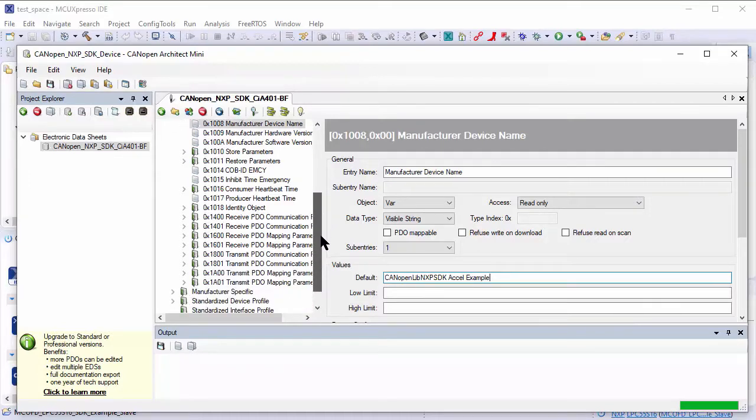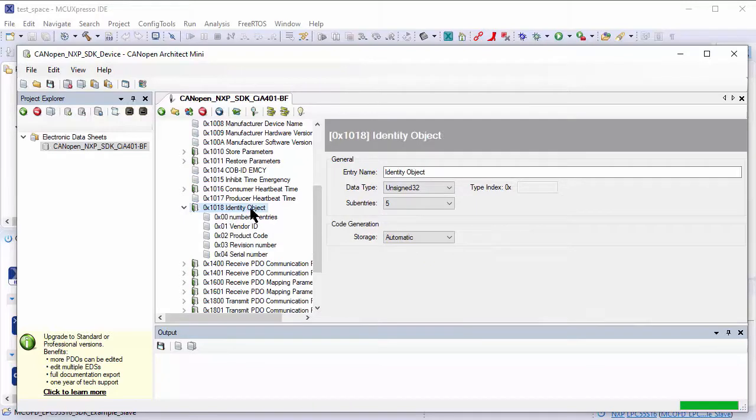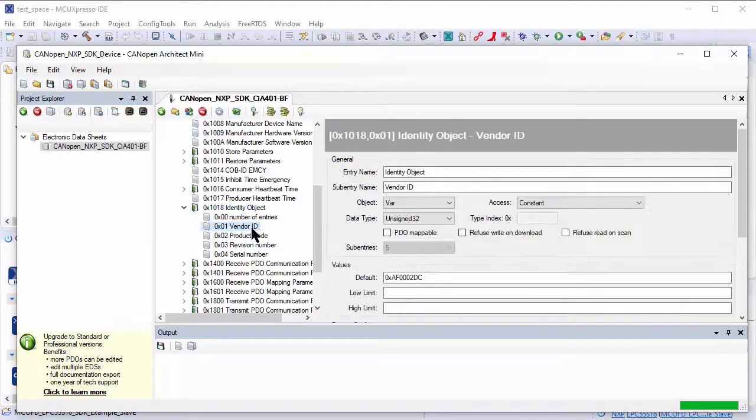We'll skip further down here to the 1018 record. This is also pretty important because this is the main identification object of your device. And here a total of 4 32-bit values. Again, the vendor ID, which is currently the one from NXP. So definitely that needs to be replaced when you produce your own device. We have a product code and a revision and serial number that we can place in here. However, the serial number can also be set during runtime.